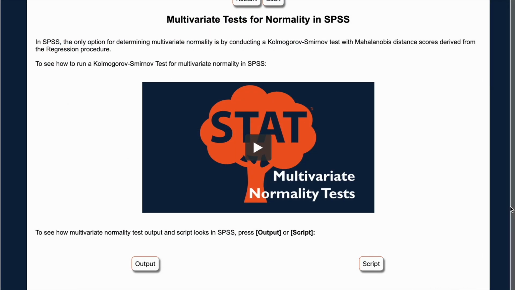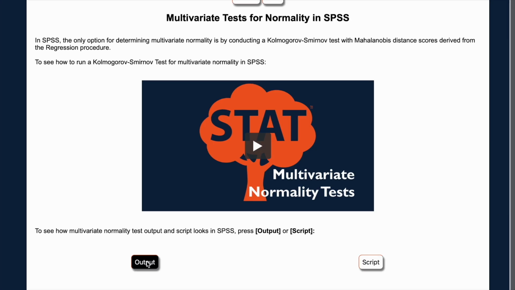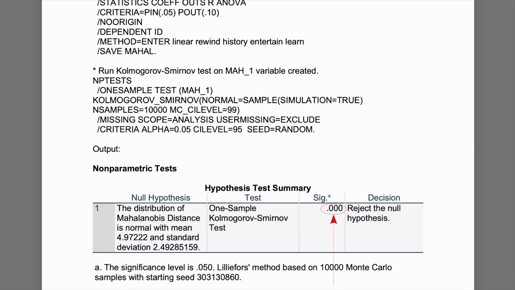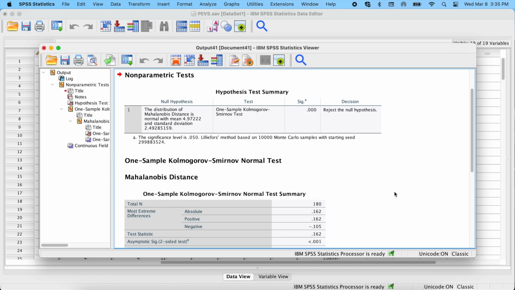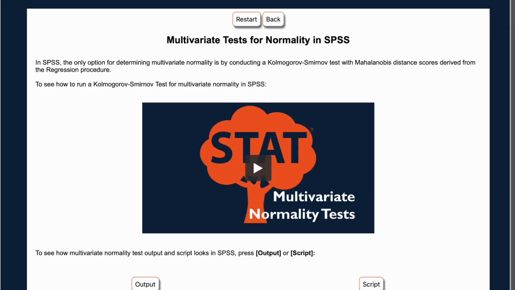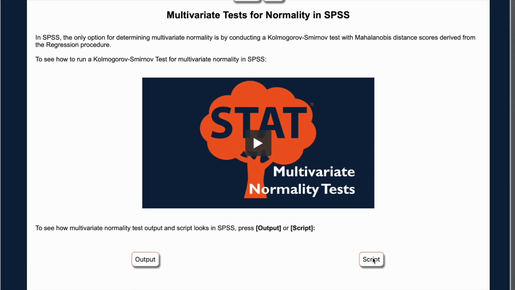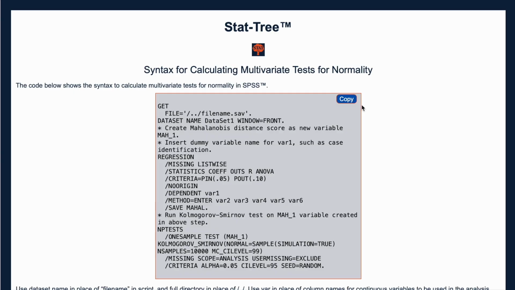To see what this output looks like, press the Output button on the Sending page from the StatTree module. Additionally, these procedures can be run from an SPSS syntax file. The code for this can be copied from the new browser window when you press the Script button on the Sending page from the StatTree module.